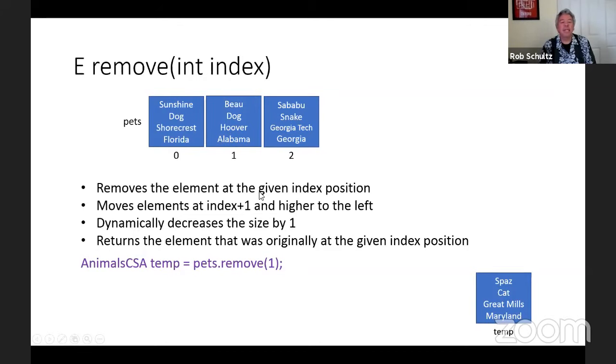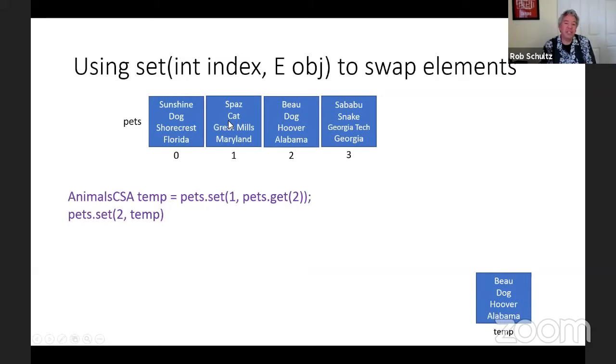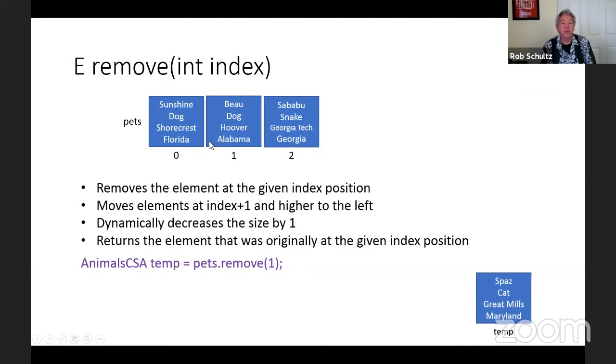Sorry, I backed up here. For my example, we had Spaz in position 1. We're removing Spaz. Bo the dog is going to move from position 2, and Sababu the snake is going to move down from position 3. We dynamically decrease the size by 1, but I don't want to lose track of the element that was originally there, Spaz the cat.